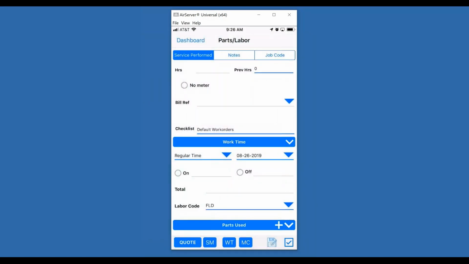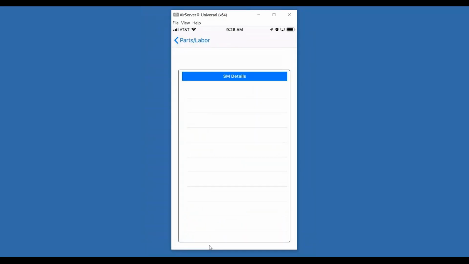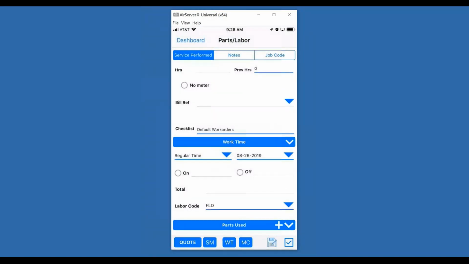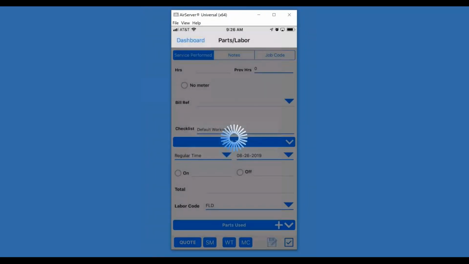Also here at the bottom, you have scheduled maintenance. SM stands for scheduled maintenance. So if I click on that, I don't have any scheduled maintenance on this piece of equipment. That would populate here. MC is machine characteristics. You have to save, and then you also have the little checklist box here. You can select checklist.